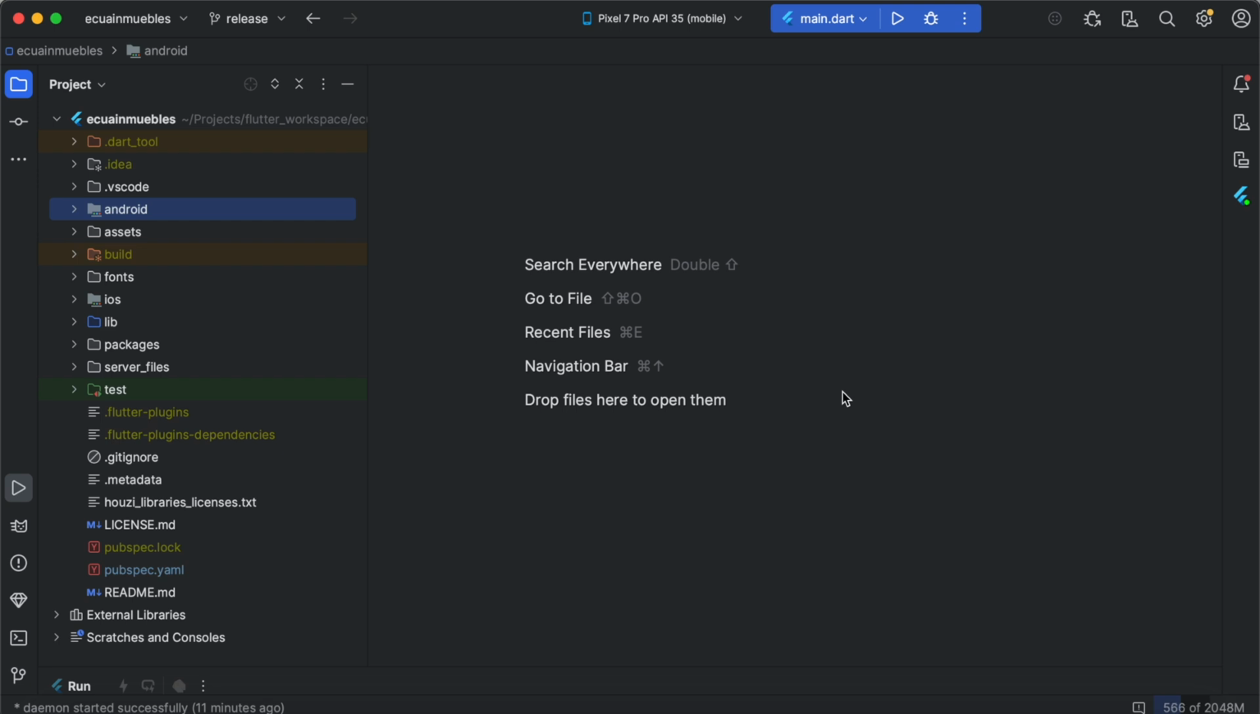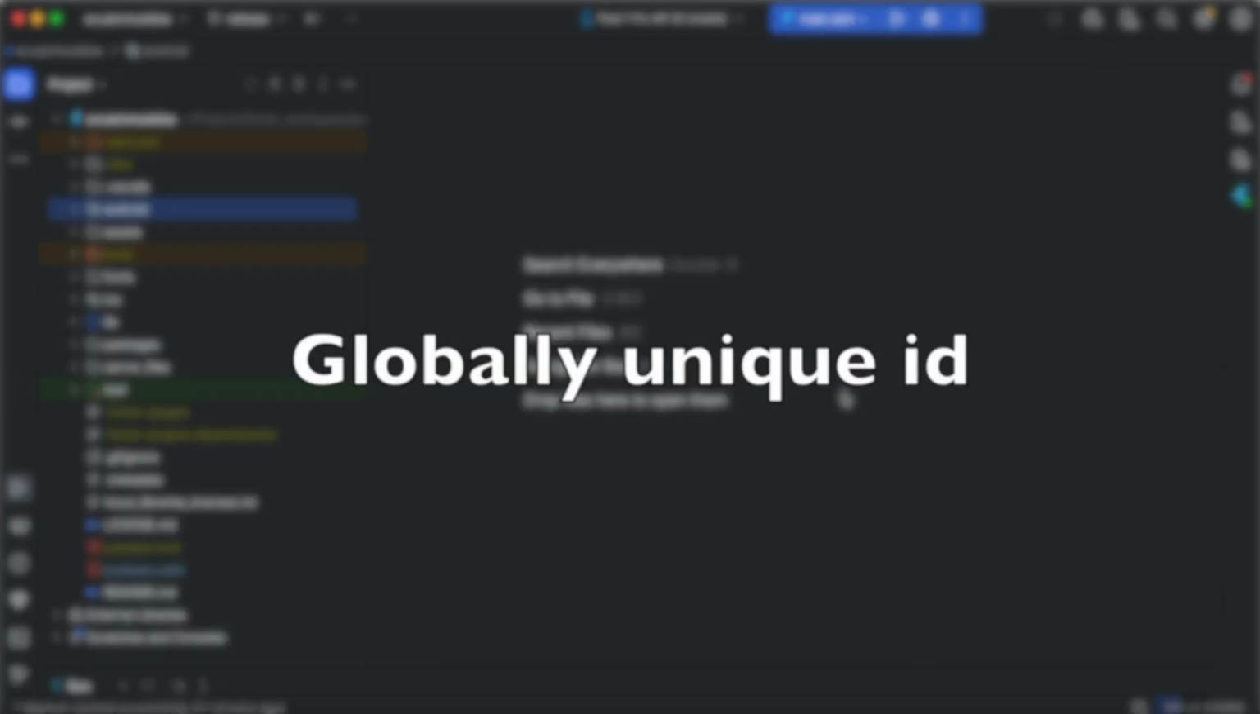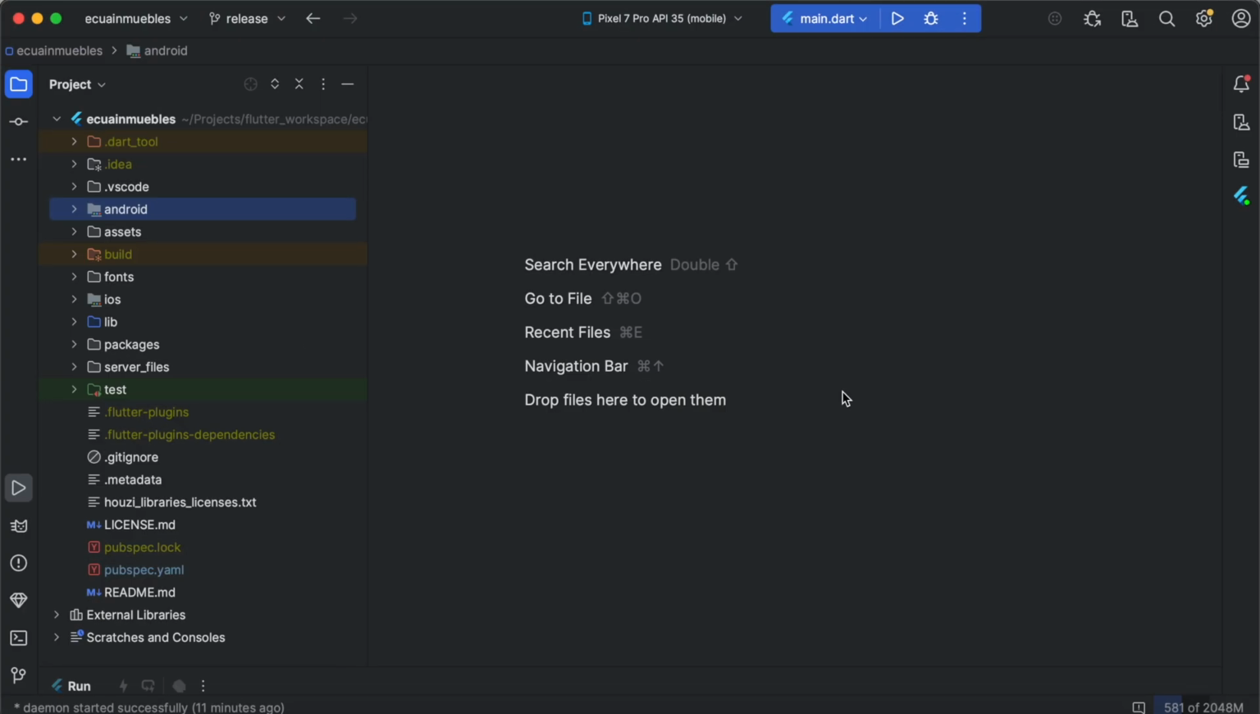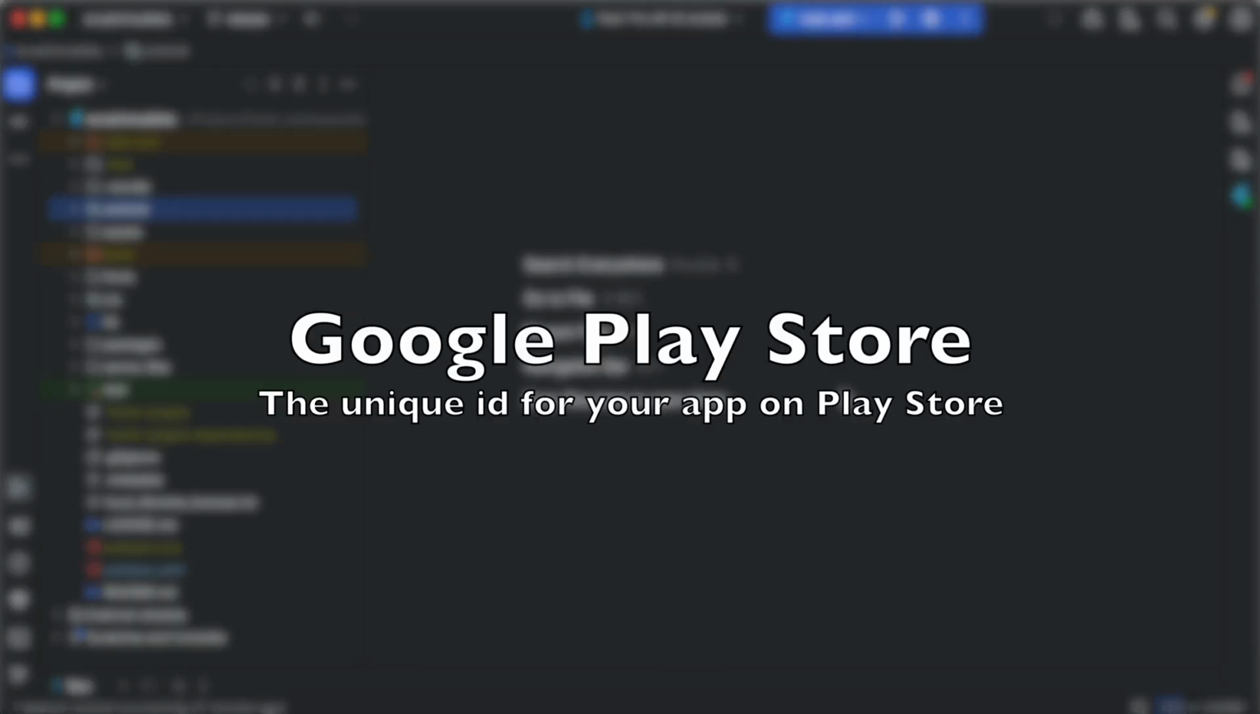Why is setting the bundle identifier important? The bundle identifier is a globally unique ID that identifies your app across platforms. It is essential for several key reasons. Three of the main reasons are as follows. Google Play Store. The bundle identifier acts as your app's fingerprint on Google Play. It ensures that the Play Store recognizes your app as unique.